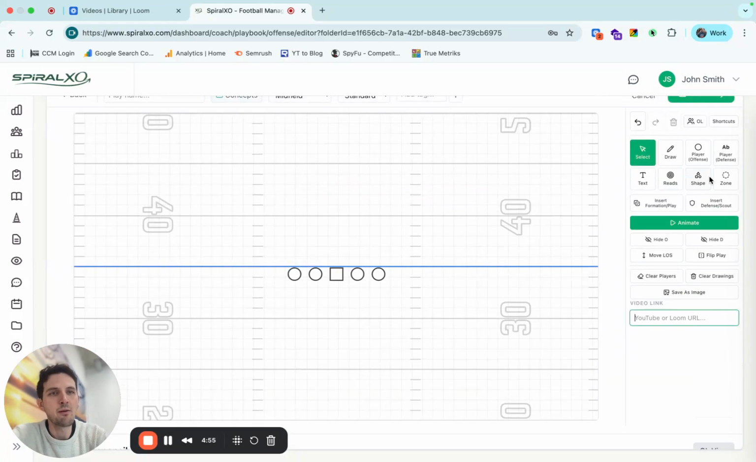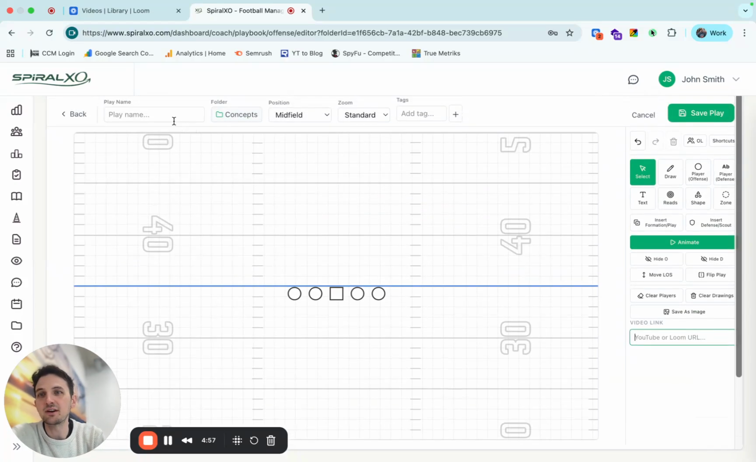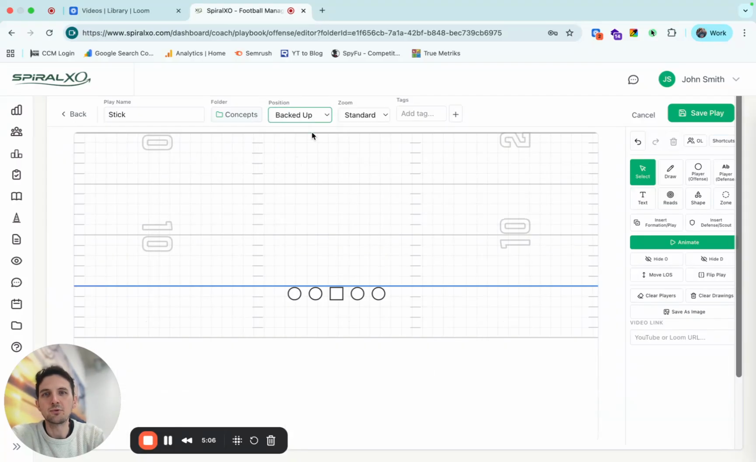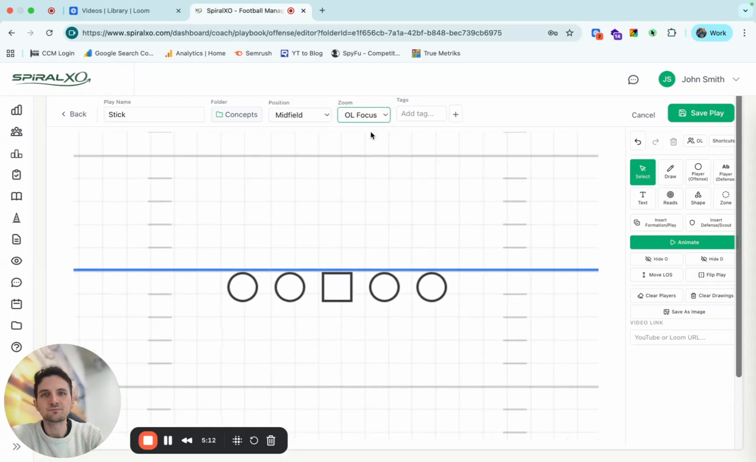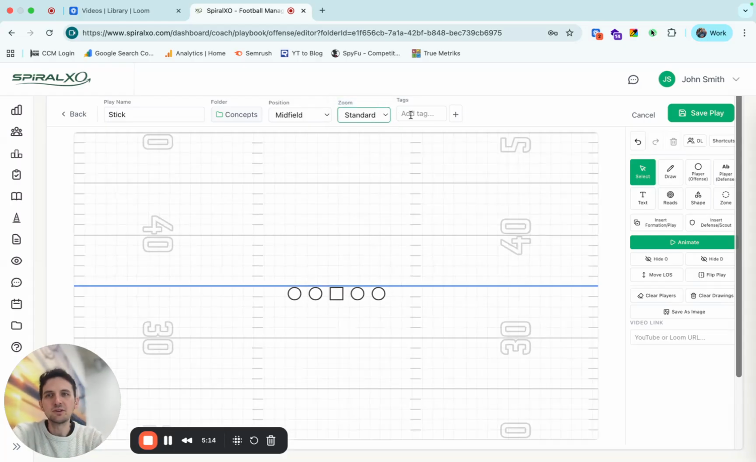So let's go ahead and put some players in. Oh, sorry, at the top you have your play name. So let's do stick. You can change your position if you'd like. You could be backed up, or we're just going to go back to the midfield probably. You also have the ability to do an O-line focus that'll zoom in only on the O-line. And you can add tags. So I'm going to add stick, and let's do this from trips.